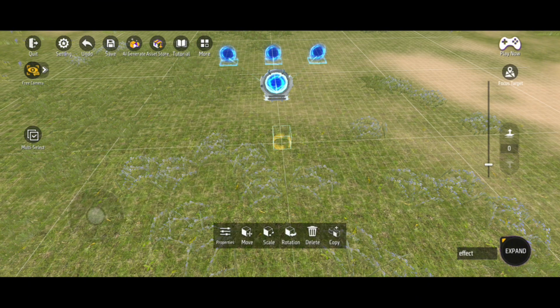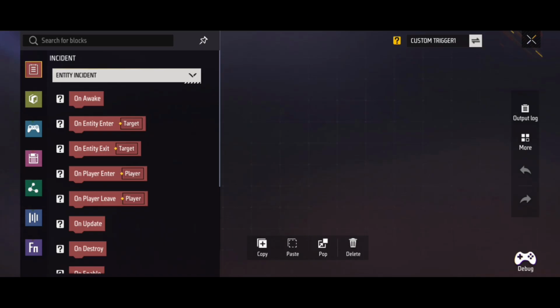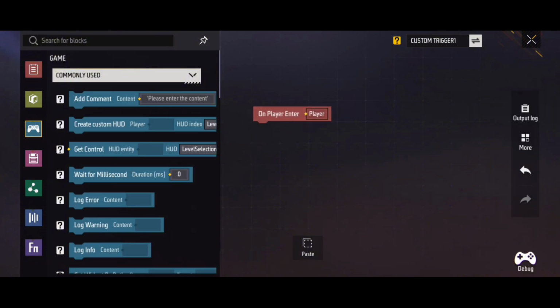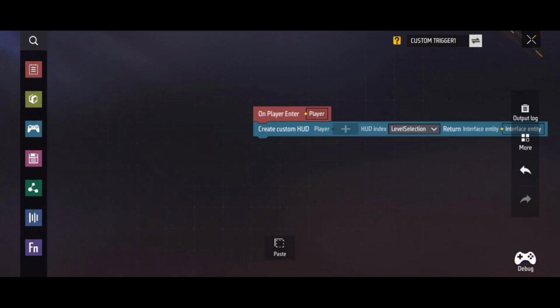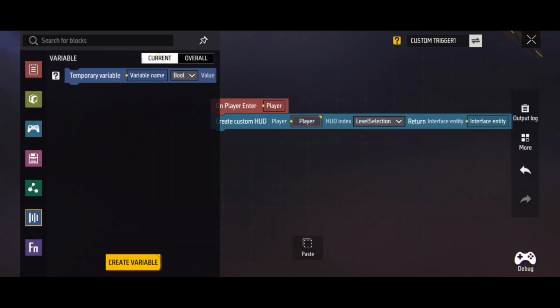Click on Trigger, go to Properties, then click Edit Script. Drag on Player Enter Event to detect if the player steps on the trigger. After that, get Create Custom HUD block to show the level selection UI we made before. Bring the player trigger and put it to the player field on the blue block. Create a new variable and name it HUD and set the type to any type.